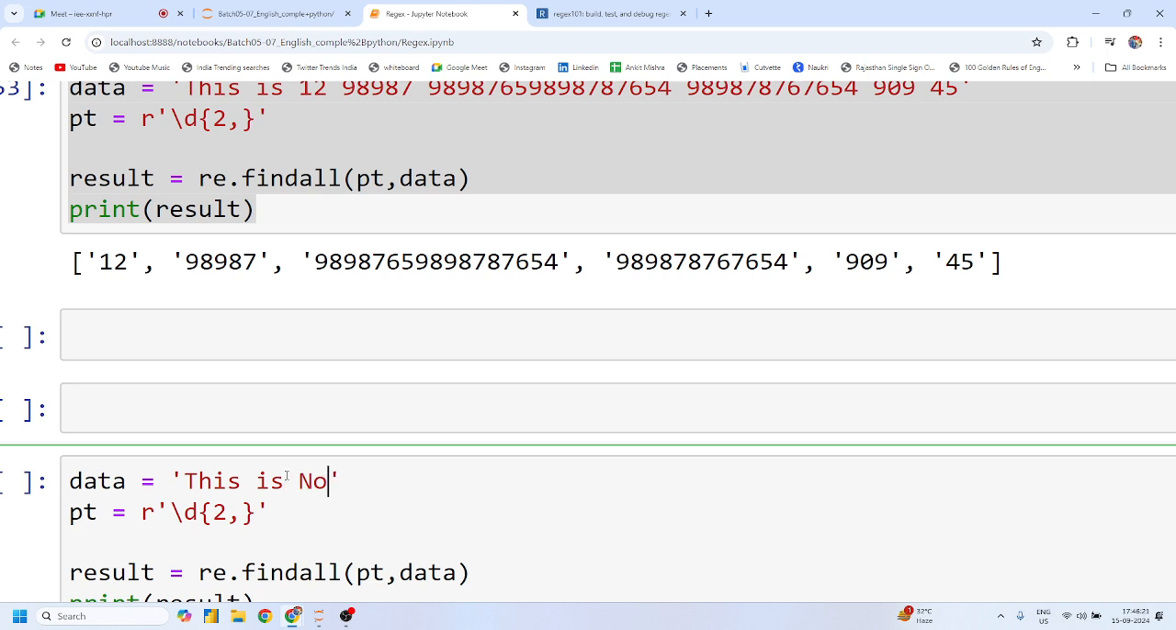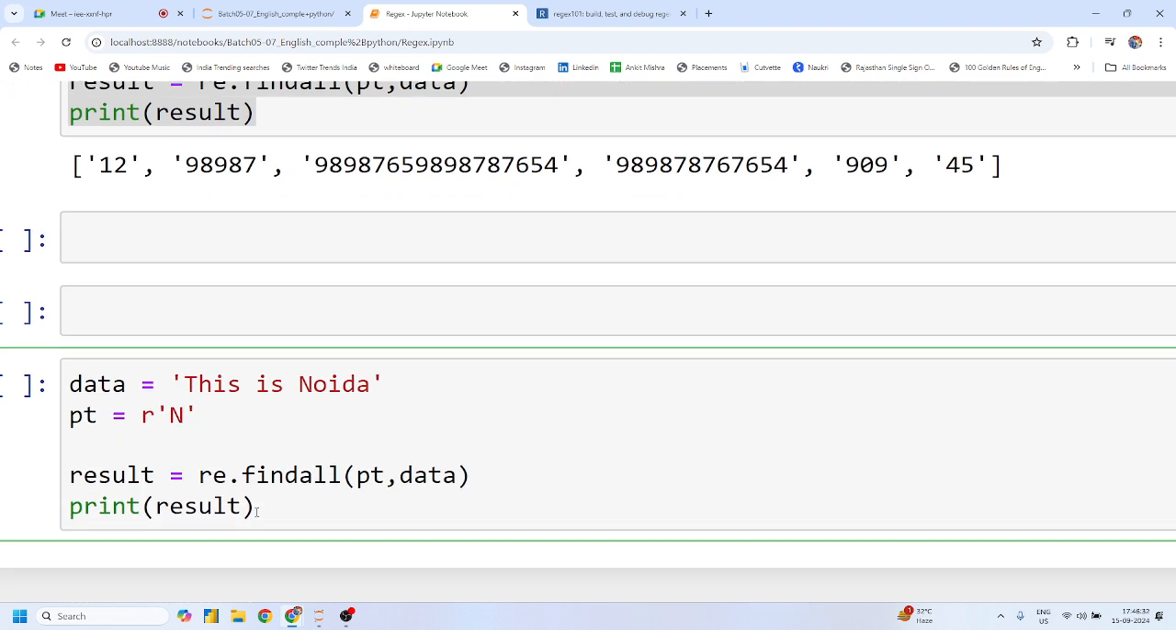Suppose this is Noida. This is my statement, right? And I am saying you have to give something which generally starts with n and has at least one more character, which is dot. So what could be the result, Mohit? No, or Noida, or just simply no?